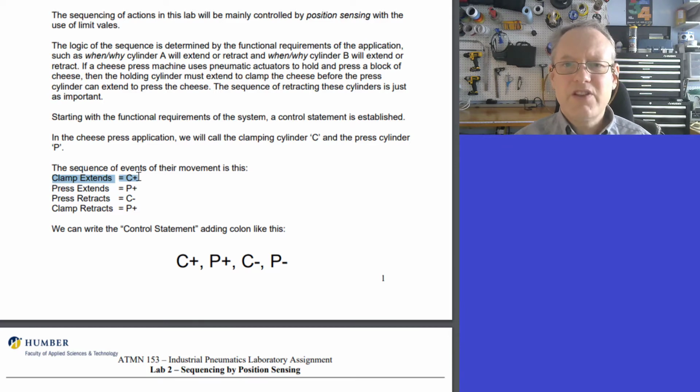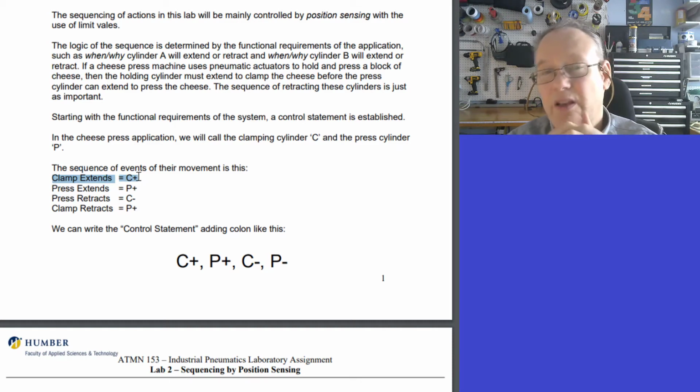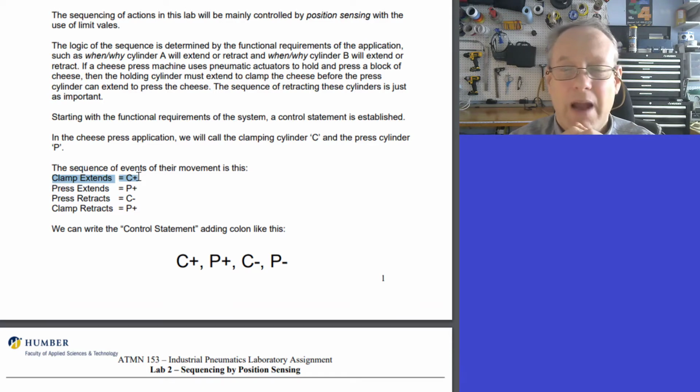So in this situation, we need two cylinders, and both cylinders have to extend and retract, and they have to do that in a very specific sequence. So my C plus has to go out. Okay, that makes sense. And then my press, so I'm calling the cylinder for the press cylinder, P. It's good to have these, we can just give one symbol character to each cylinder. So my cylinder for clamping is called C, and my cylinder for press is called P. So I've got C plus, which is the extension of the C cylinder, and then I've got P plus, which is the extension of the press cylinder, and then after that I have P minus and then C minus.